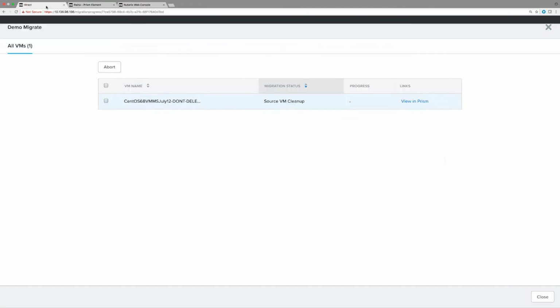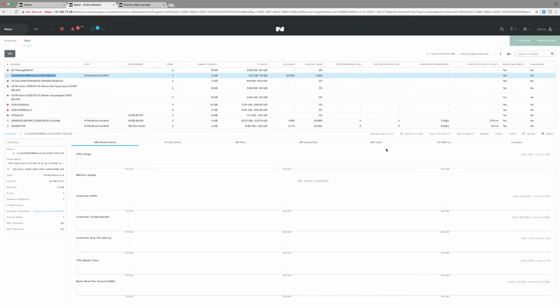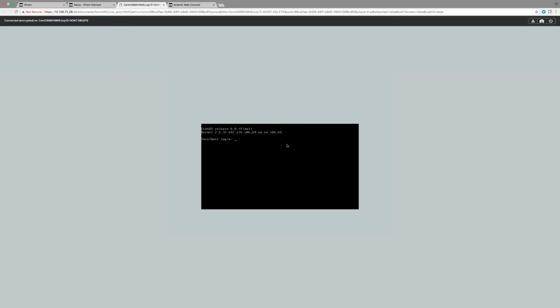Let's see what the status is here. It says completed. Let's go ahead and launch the console. I was successfully able to log in using the credentials of the VM that we used on the source cluster, and the migration of the VM from the ESXi host to the AHV cluster has now completed. That was Xtract for VM.